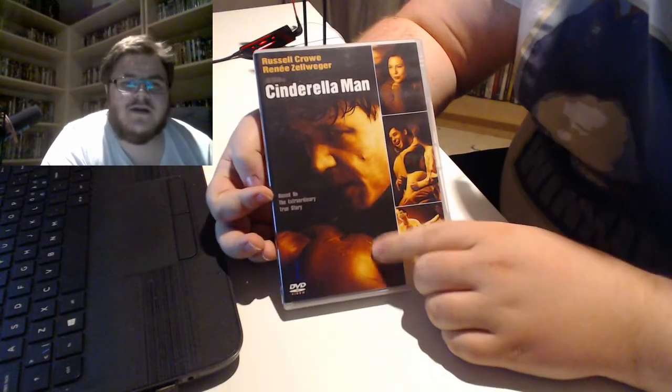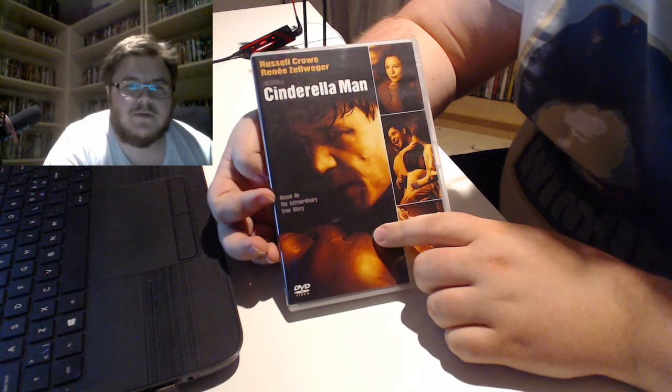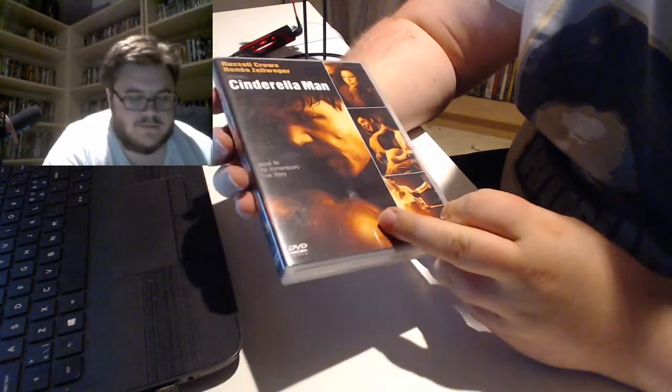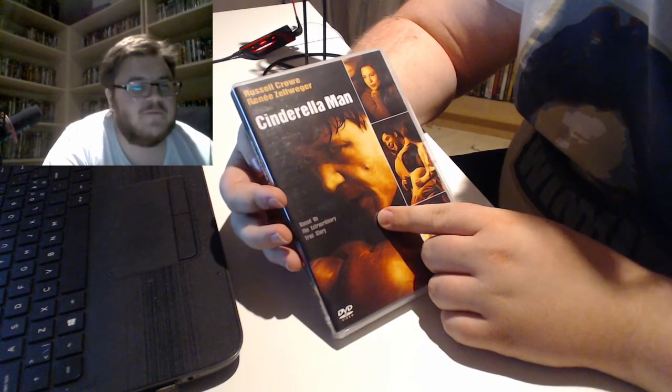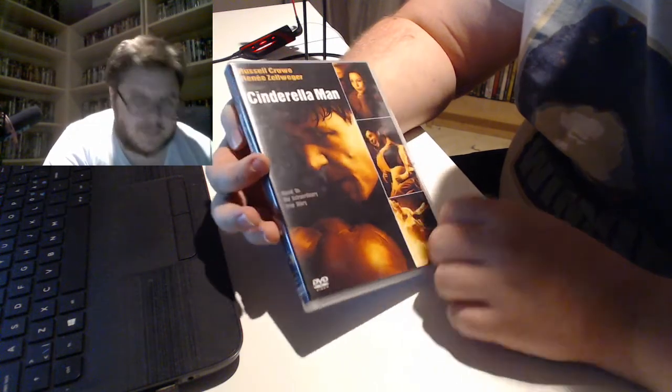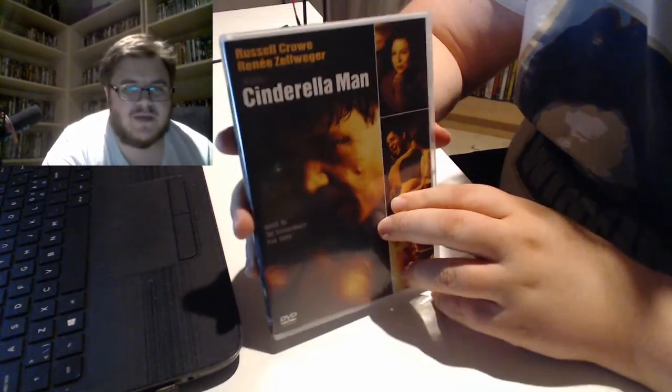Cinderella Man. And another one of those movies I bought for my friend, which I haven't even watched yet, so I don't know. This was after Russell Crowe got kind of infamous for beating up people, which makes sense because he's playing a boxer. But yeah, I don't actually know if this movie's good. I've heard it's supposed to be kind of good.